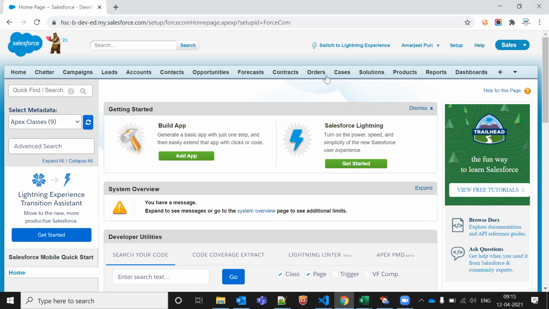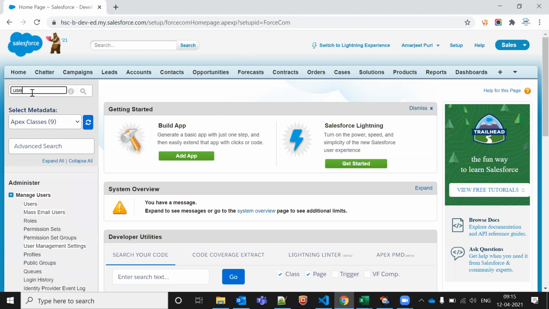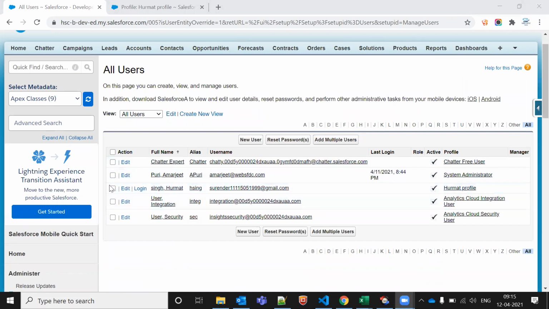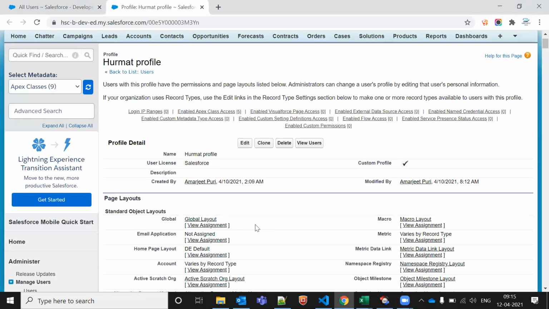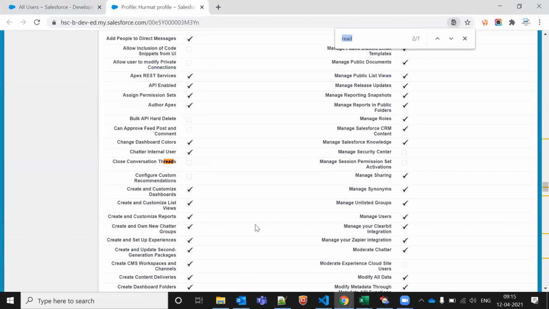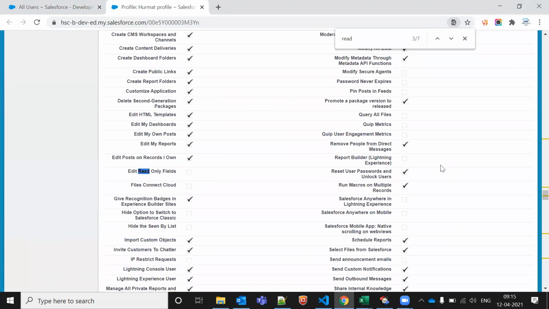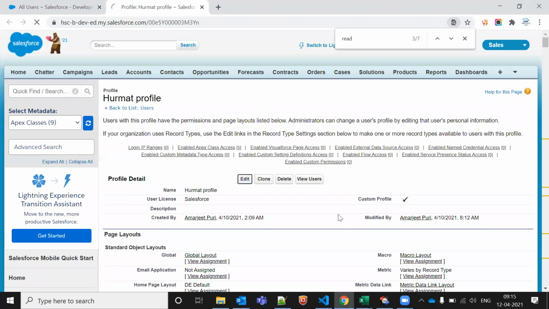Okay, fine. So what we have to do now, we'll go to profile user. Harmat profile. So this is a Harmat user. Okay, so we have proxy login. So generally we say this is a proxy login. Okay, I'm going to this profile. So there is one read only checkbox. So this checkbox should be unchecked. So how will we uncheck this one? So we'll go on the top, we'll go to edit button and we'll make it false.